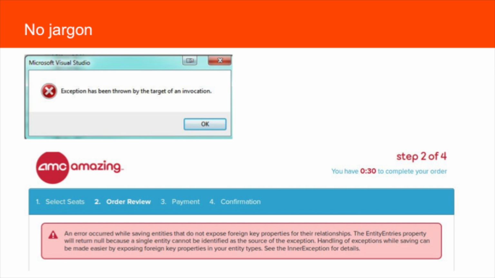You'll see this is from AMC, and it says, an error occurred while saving entities that do not expose foreign key properties for their relationships. The entity entries property will return null because... One of the problems in particular about this error message is that this is a website where you are buying things. And when you are spending money, everyone has that nervous feeling: okay, I've entered my credit card, I just want everything to work. What if my Wi-Fi cuts out? And then I get charged twice, and then they don't believe me because it's lost in the server logs. Everybody has that feeling of anxiety.